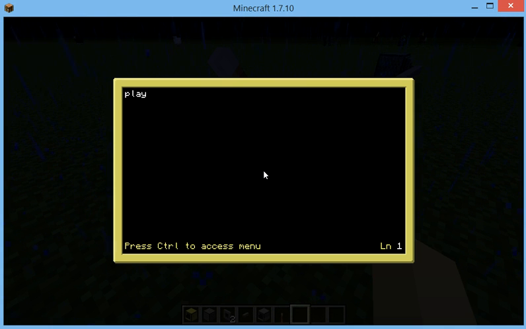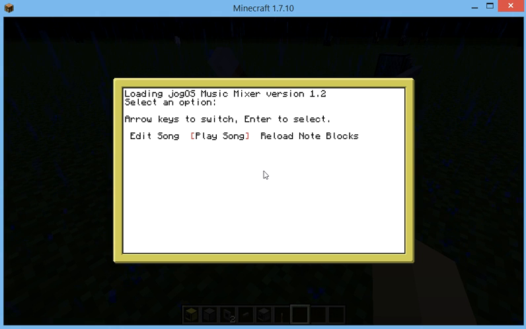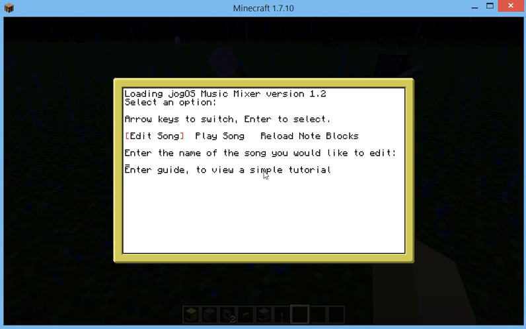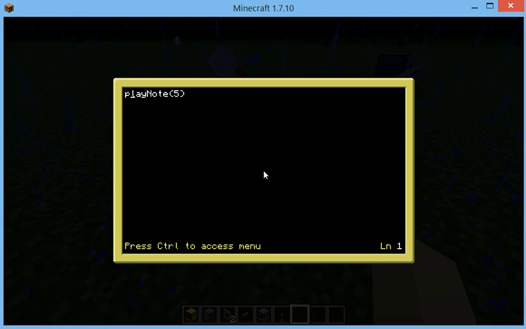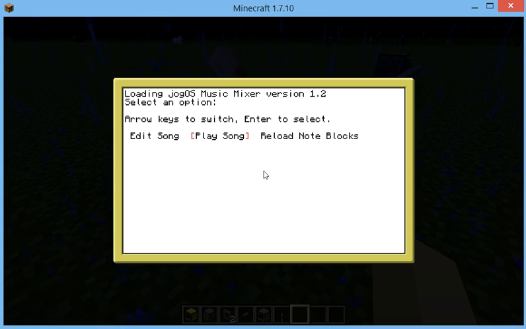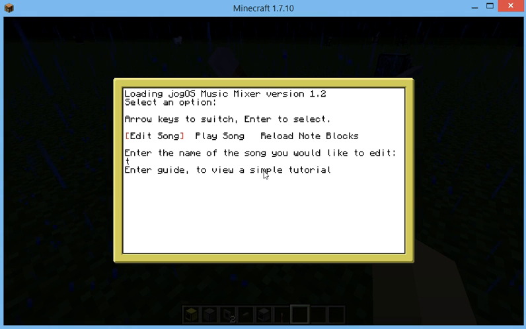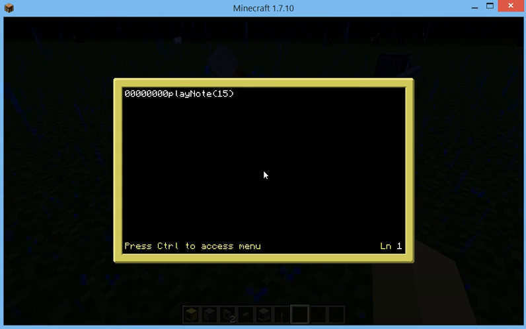So now, let's just test it with play note 5. Set the pitch to 5 and play it. Yep, there you go. And now, that's not what we wanted. If we change the pitch to like 15, it will have a different pitch. So now we can, that is the 0, not the arrow key.